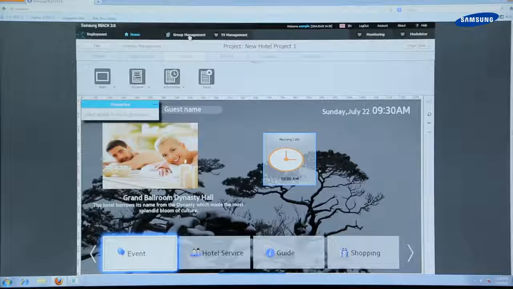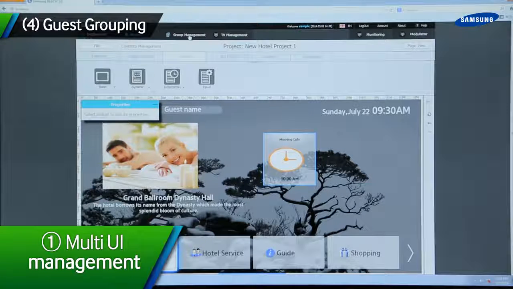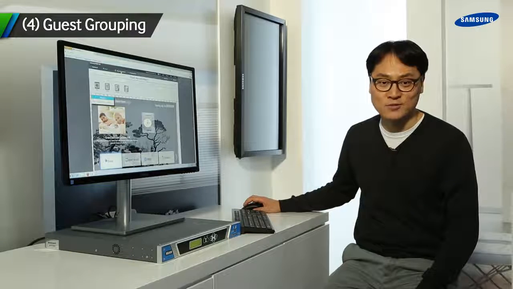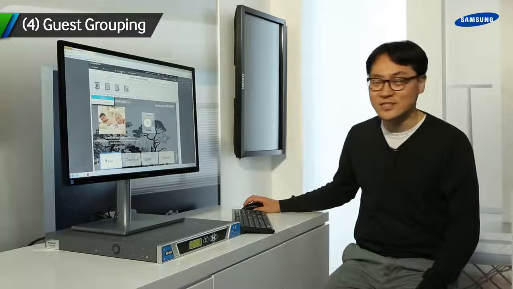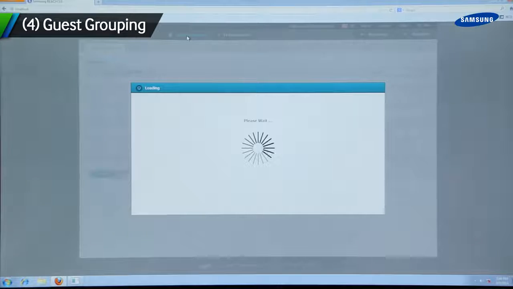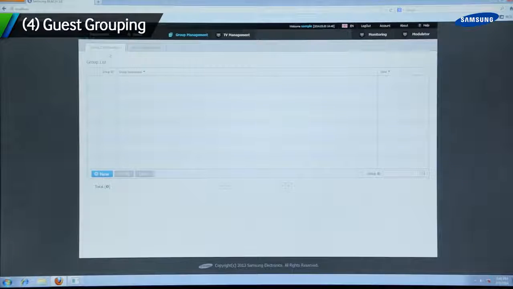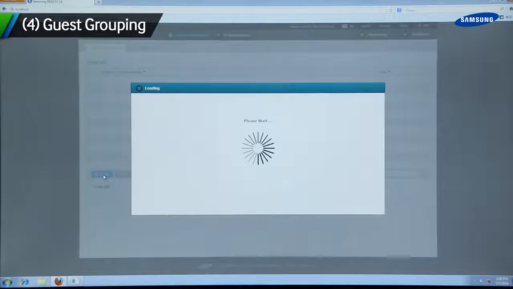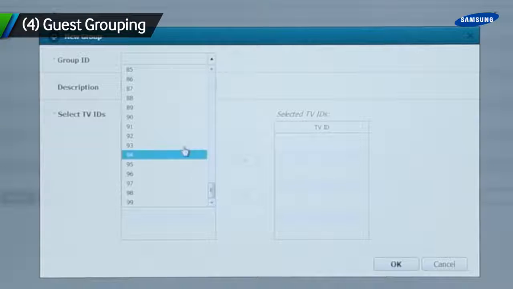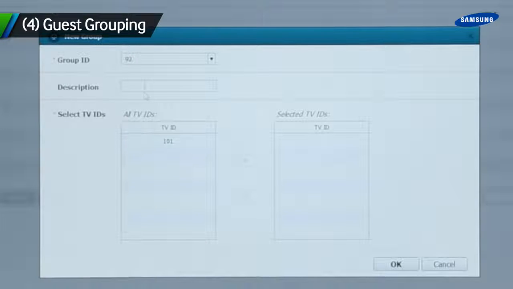I often receive this question whether we can create multiple user interfaces or multiple projects for different guest groups. Yes, we can do that. Go to the group menu at the top of the screen and click on the new button to create a new group. Now it brings up numbers from 1 to 99, and you select any of them as a group ID.